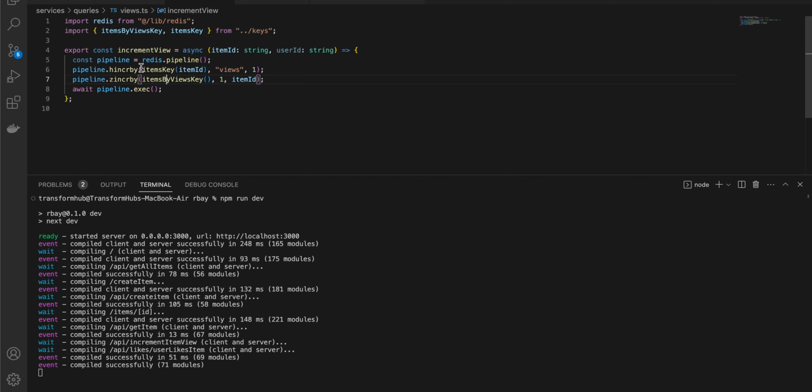Next you have to go to views, create a views.ts file in services queries, and here we have written the increment view. Again we are using Redis pipeline. We are incrementing the count and storing it inside the hash set as well as in the sorted set. Every time there has been a view, we are incrementing the count by 1. So for now, even if you refresh that particular create item page, it would be counted as a view, but in future videos we will tackle this issue as well.